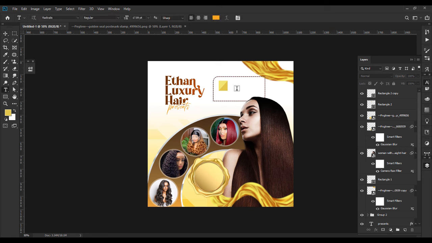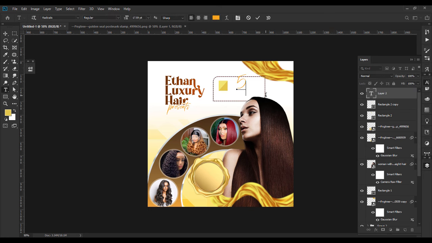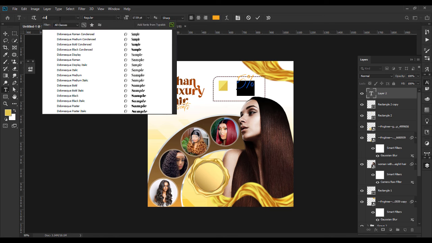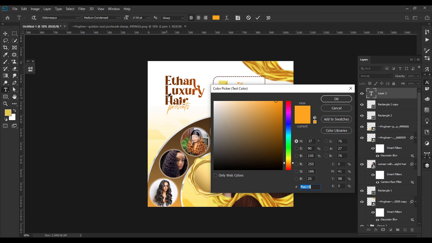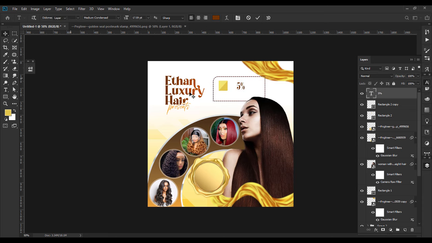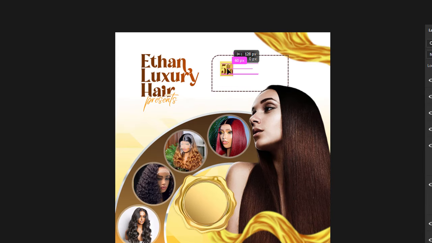So then I added my text, which is 5%. So I use a font called Didonesque. So I change the color to this brown. I think this is fine. So I want the 5% to be prominent. So this is fine.